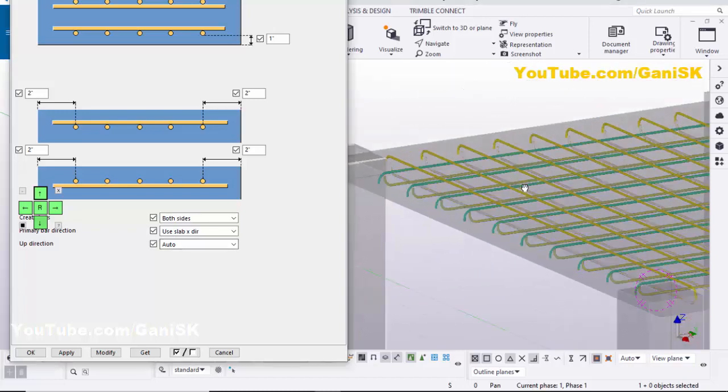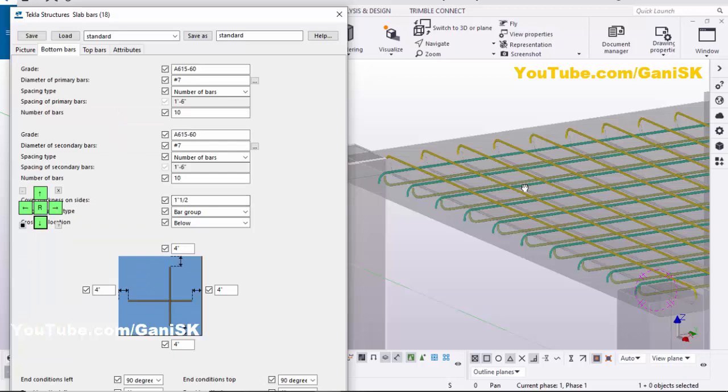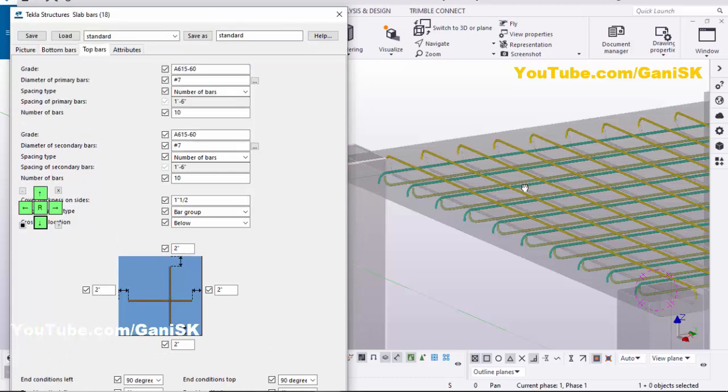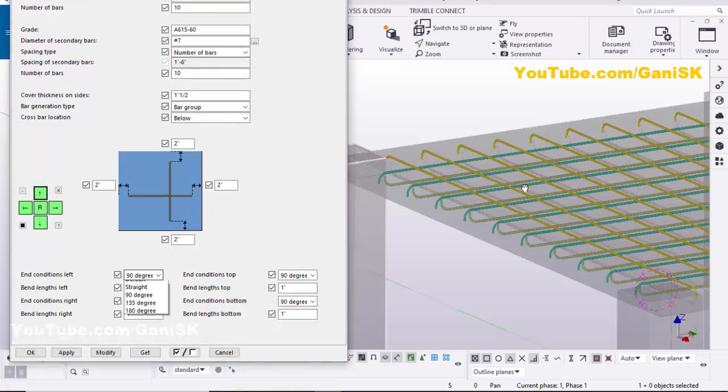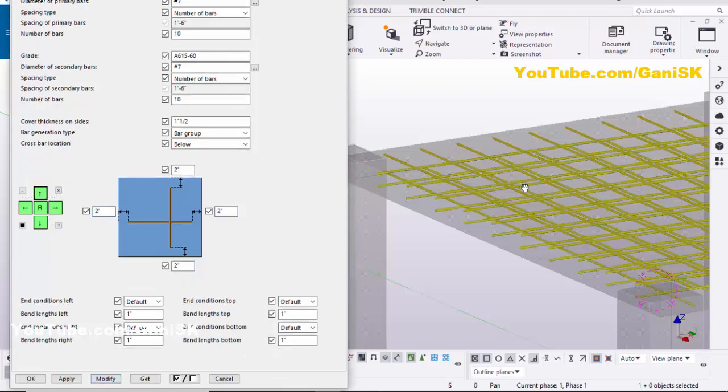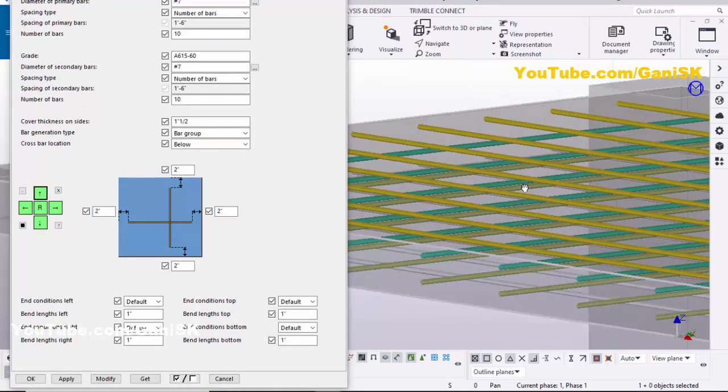Okay, let's take straight bars instead of bend. So click on the bottom, and let's take the default. Default means the straight bars. It will come with the straight bars. At the top also, let's take straight bars. By default, you will get straight bars in the reinforcement. Now we're going to adjust this one spacing edge distance also 2 inches from edge of the slab to the bar. Then click on modify to see the result like this, straight bars.